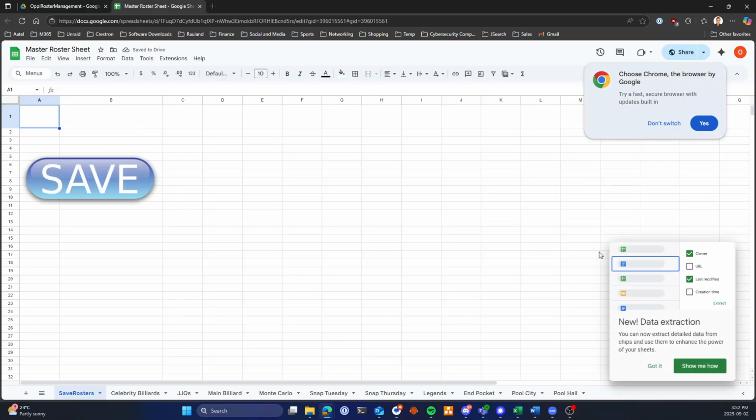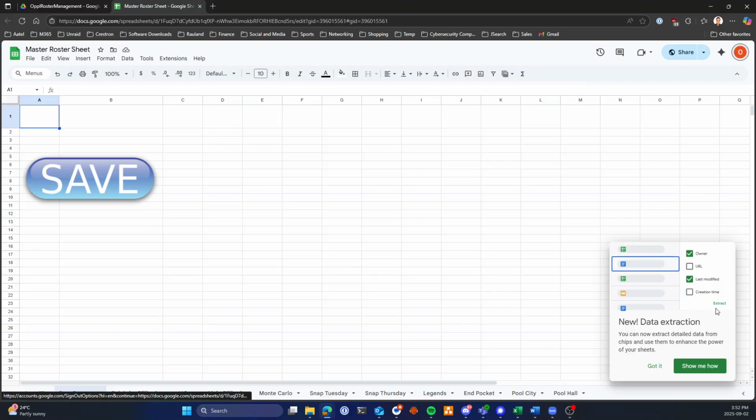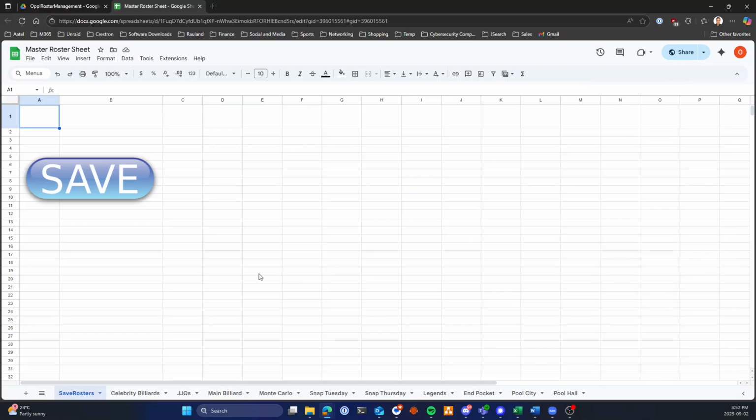Okay, so this is the master roster sheet I have going right now. The first tab down here is just a Save Rosters button. The only reason that's there is because you have to click it in order to actually save this information and have the script go and create the backend file that it needs to.